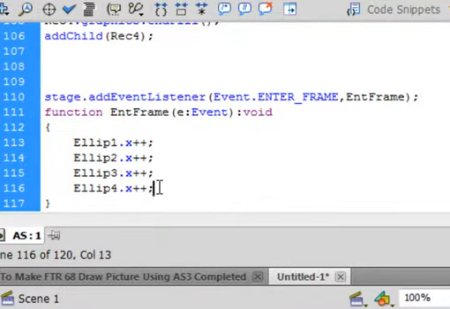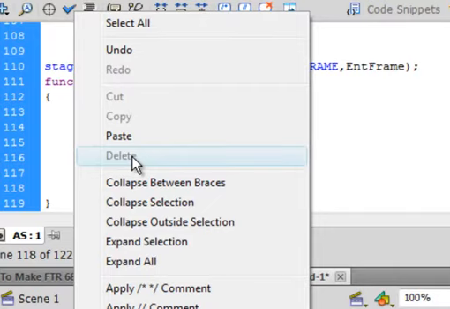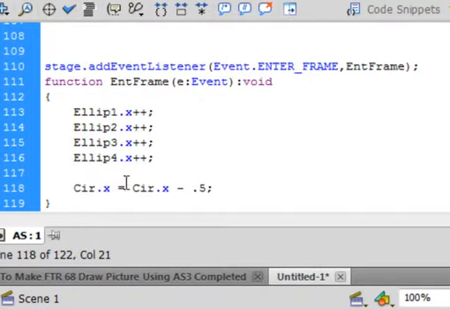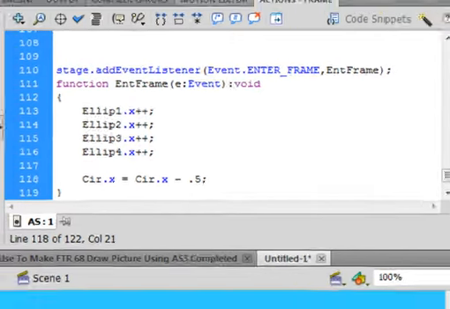At the same time, let's make the sun move. Put a couple of enters in here, paste, and we're saying the sun x, which is the circle, CIR, that's the sun, period x equals circle period x minus 0.5. So it's going to come back this way because it's decrementing, and because I'm decrementing by a part of a pixel, I can't say minus minus. I'm saying minus 0.5 semicolon.